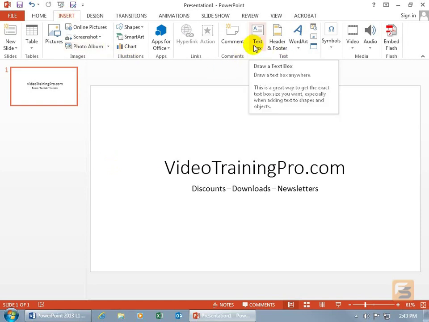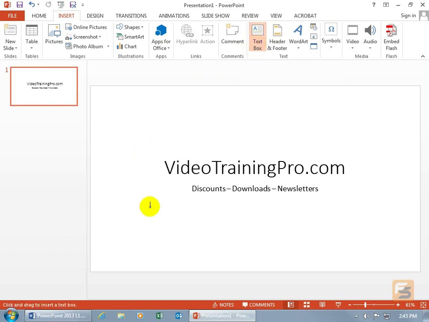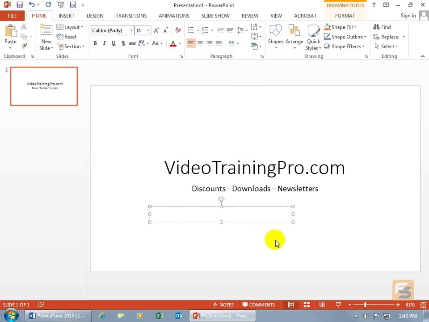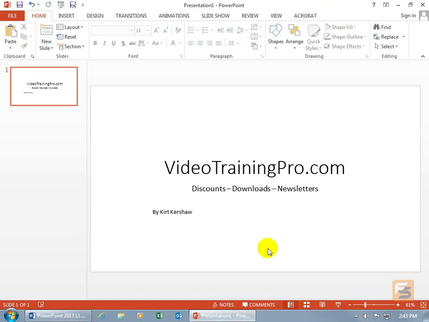It says in the pop-up you can draw a text box. Click on it. And when you move your mouse down over the blank slide in the working area, you get this little tiny cross, well, it looks more like a sword, that when you click and drag, about yay big, you can go ahead and start typing. And it's by, hey, it's by me, Kurt Kershaw. Then click off when you're done, and that's it.